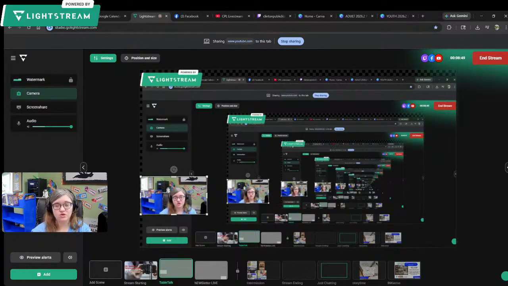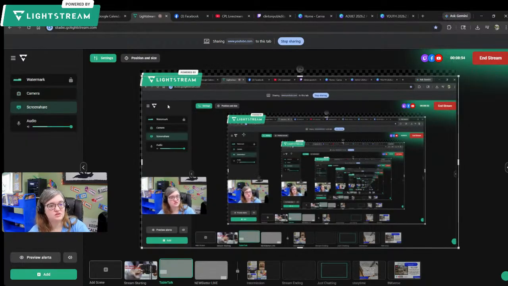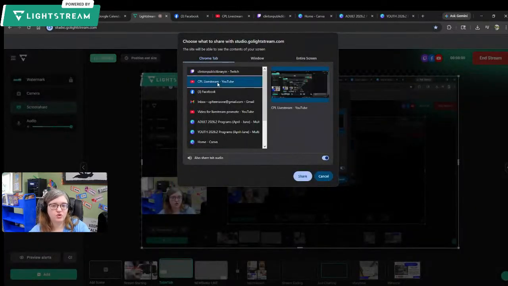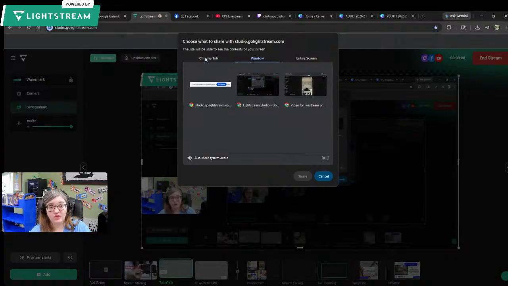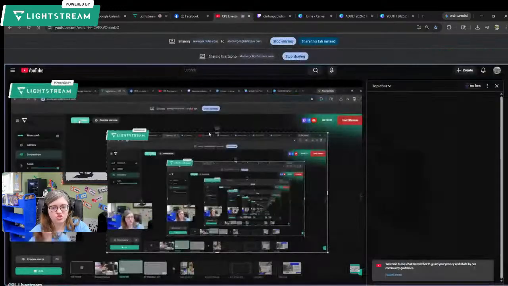But if you do gaming, you would just set your screen share, which you can change right up here in settings. In fact, I'm going to change it over to the Chrome tab for the CPL Livestream, but you could change it to a specific window, which is what I would do if I was streaming a video game. Here, let's share this.